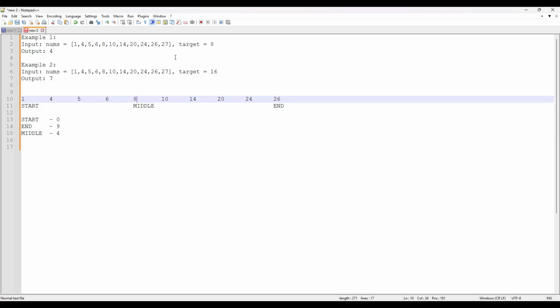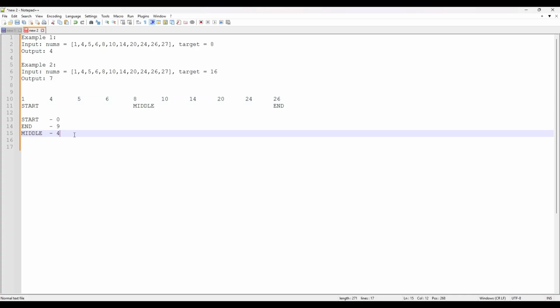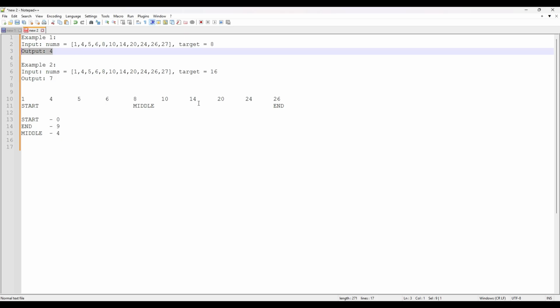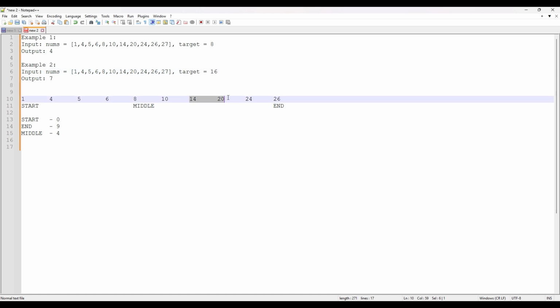So for example 1, the target's 8. We can have a condition saying if middle equals exactly target, then we can just return our middle number, which is 4, and that will get us our answer. But let's go to example 2 now, where we need a target of 16. So we've got to get between these two.